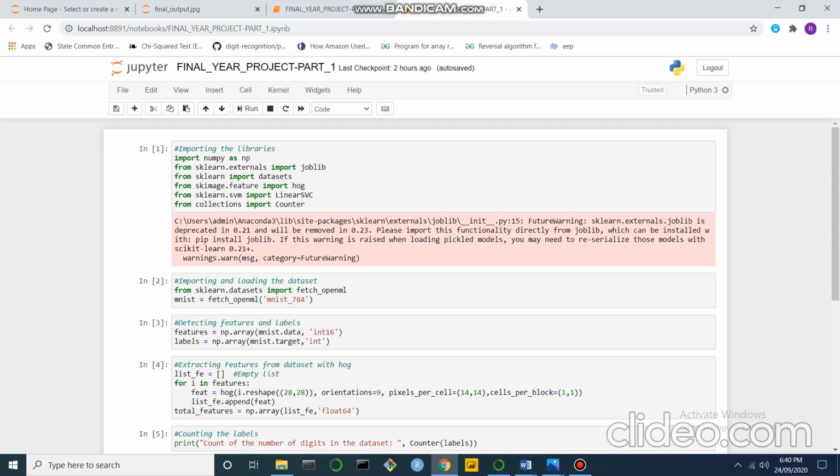In the first part, as I said before, we try to create a classifier file. As you can see here, we are importing and loading the dataset. First, I use the MNIST dataset here. Now, what is the MNIST dataset? The MNIST dataset contains around 60,000 images of numbers, and the numbers are from 0 to 9. So I'll use the MNIST dataset to train my machine learning model.